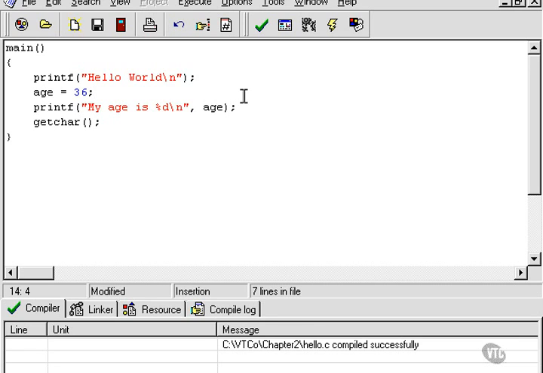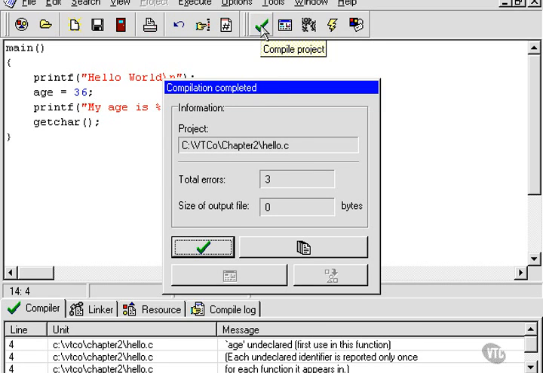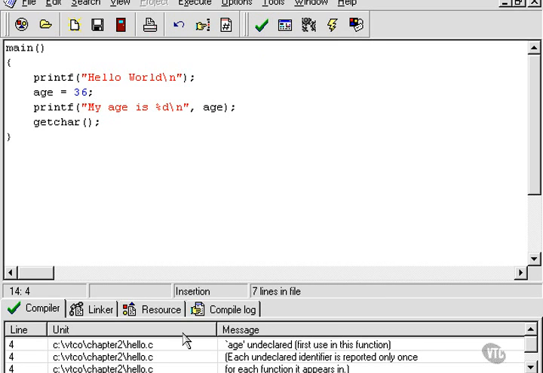So let's see if that works. I know that this is not going to work because I've deliberately omitted something, but let's see what happens anyway. Compile the project. 3 errors. Okay, let's have a look at those errors. Age undeclared. First use in this function. Okay, age is undeclared. That means that this age here is something that the compiler doesn't know about. It says, hang on, you're assigning 36 to this age, but what is the age? What is this thing called age that you're suddenly using? You haven't invented it anywhere. You must invent something before you can use it.